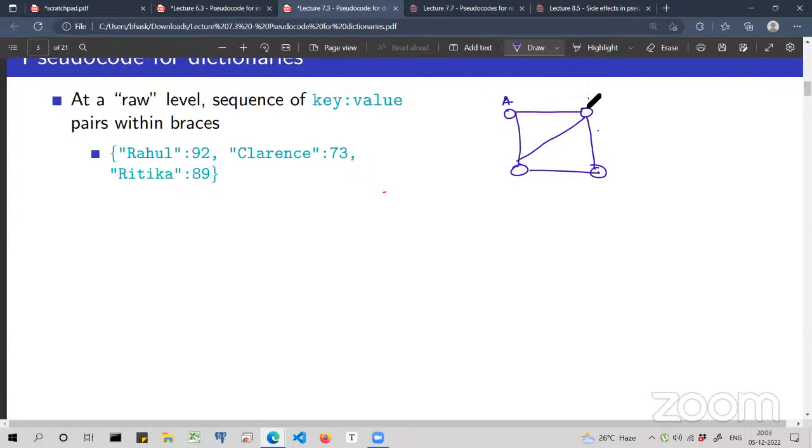This is vertex A, this is vertex B, this is vertex C, this is vertex D. The edge from A to B has weight 5. The edge from B to C has weight, let's say, 3. B to D is, let's say, 10. This is 2, this is 1. So there is a graph and we want to represent it. Now the matrix representation of a graph would be discussed in the corresponding week. But what I want to say is how you can represent this data in the form of a dictionary.